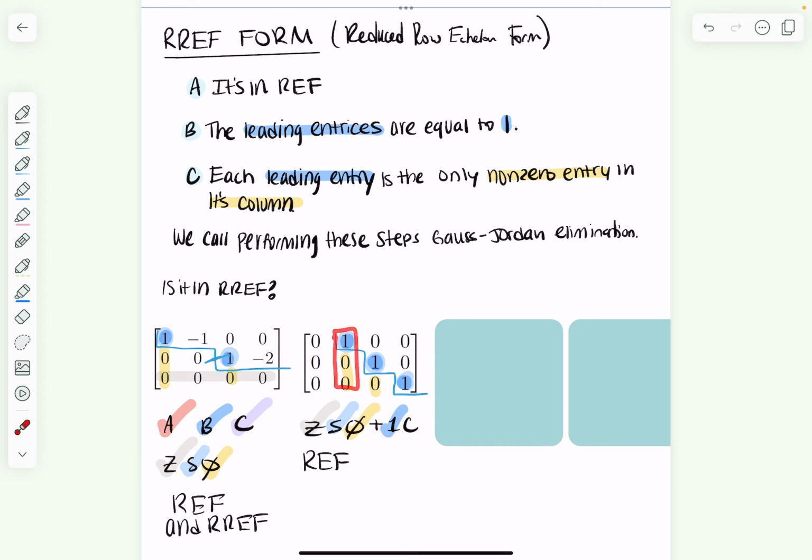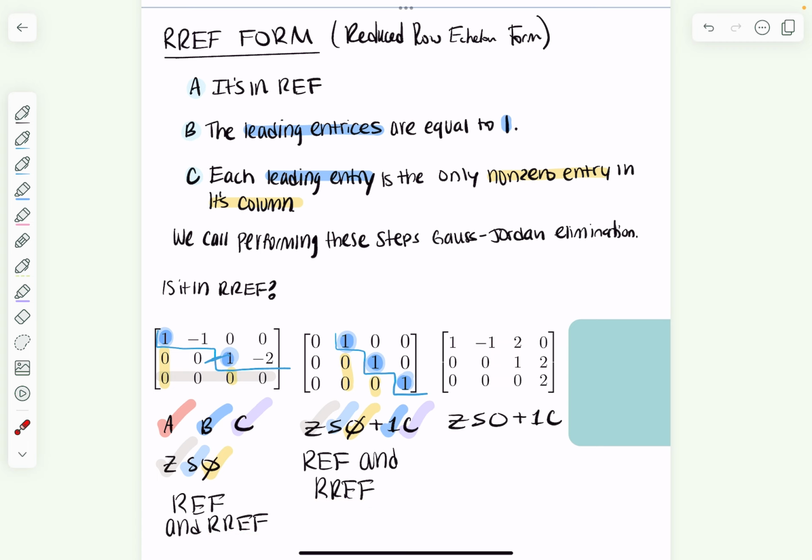So this is a column with a leading entry. Are all other numbers 0? Yes. This is a column with a leading entry. Are all other numbers 0? Yes. This is the column with the leading entry. Are all other numbers 0? Yes. So therefore, it passes this condition. And not only is this matrix in row echelon form, it is also in reduced row echelon form. Just know that when you say this matrix is in reduced row echelon form, it is automatically in row echelon form because it is a condition of it. Let's move on to another one.